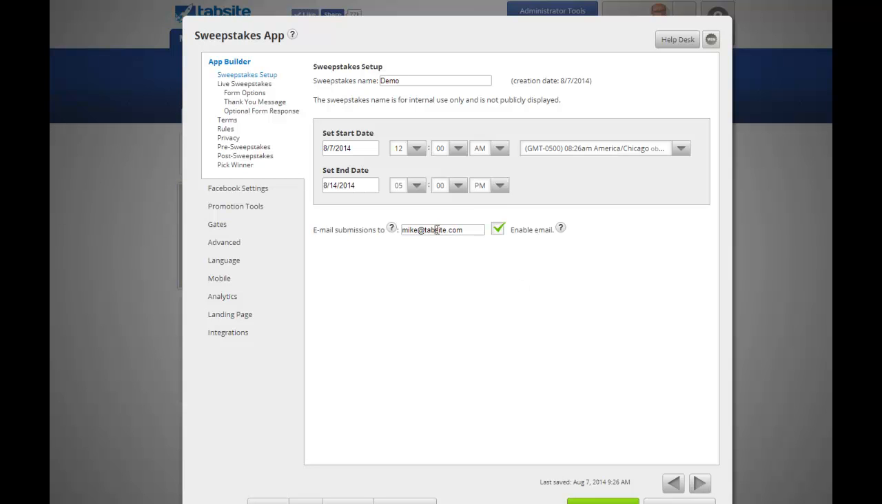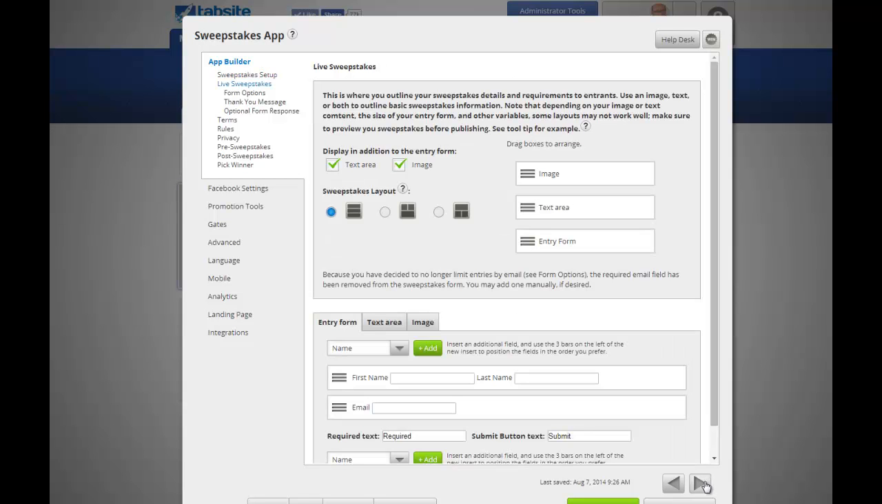Now, if I do want email submissions to go through, I can set that up to email me each entry if I want to. And that's an option that you can go through, or you can disable that, and they'll be stored in the back-end database. So that is my area, and I can proceed to the next step, which is all of these here. So we're going to go to Live Sweepstakes next. I'm going to push the arrow to advance, and this is where I set up the sweepstakes form and images.